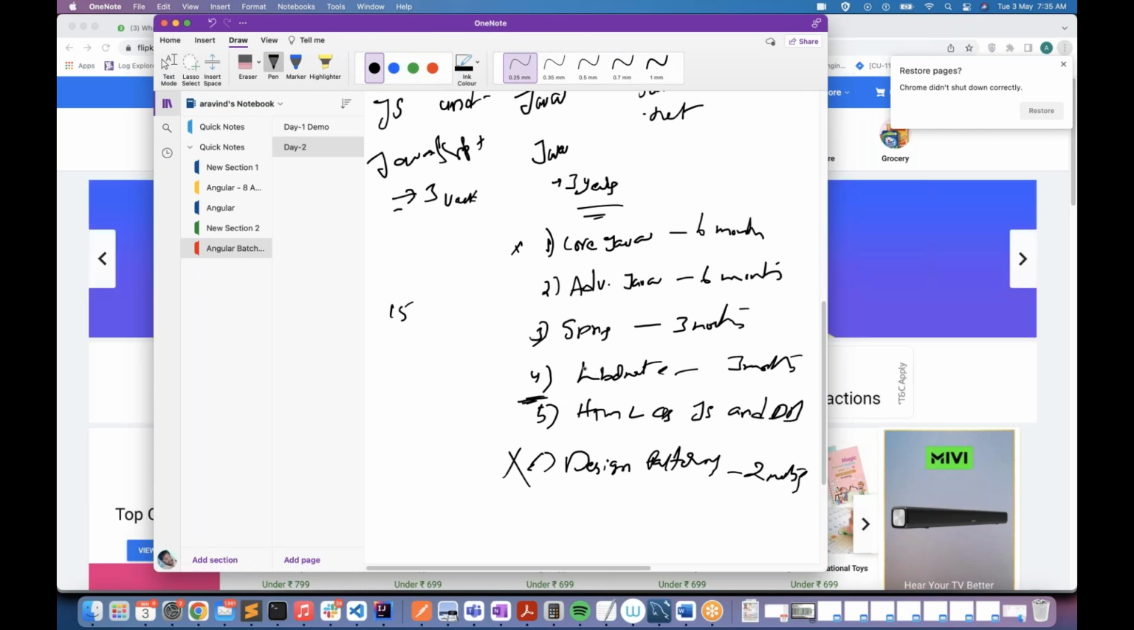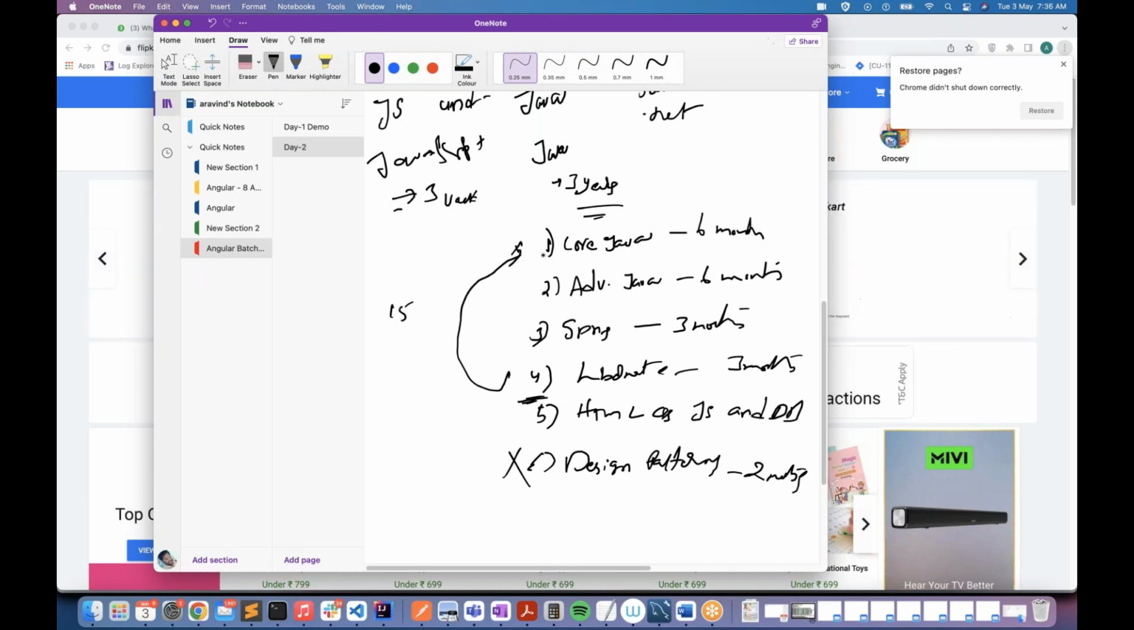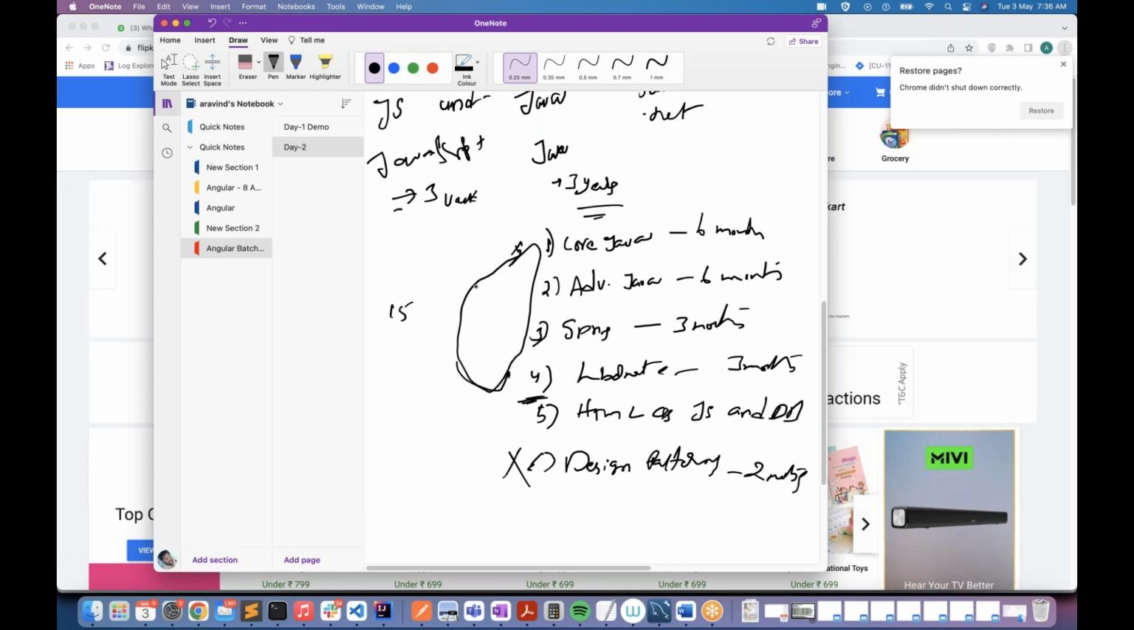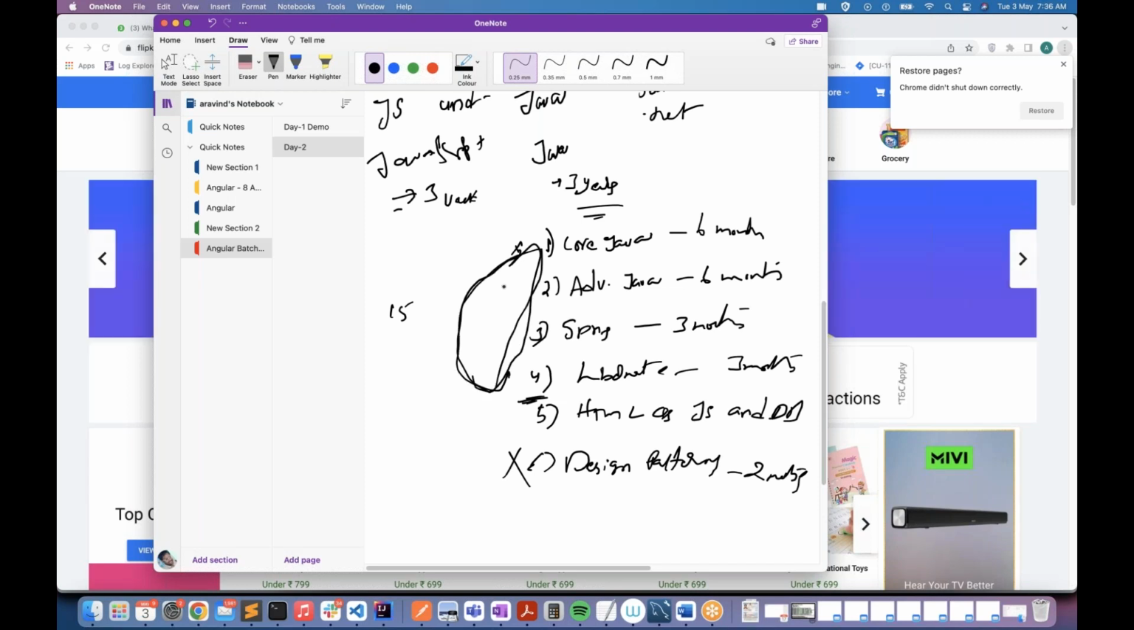By the time you complete Hibernate, you'll forget core Java and you will rejoin core Java, because you have already forgotten it. Then by the time you complete core Java, you'll forget advanced Java, then Spring, then Hibernate. Then again it comes like this, and it goes like this, again and again.